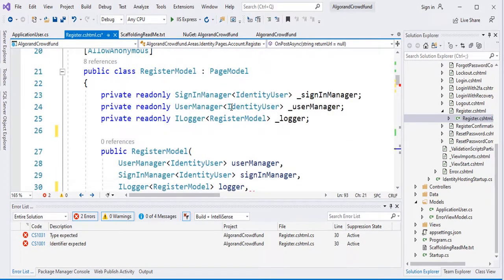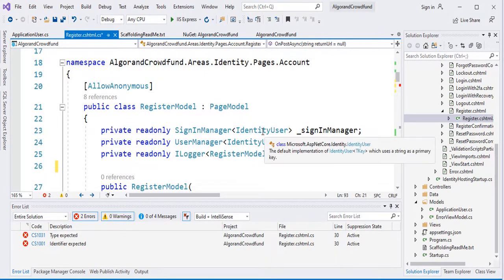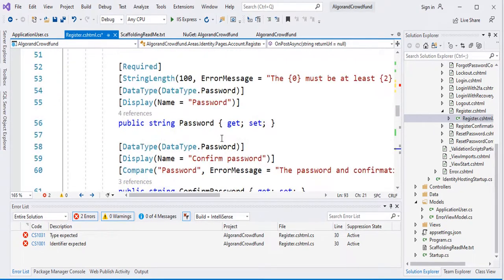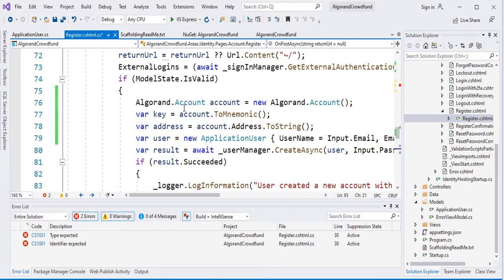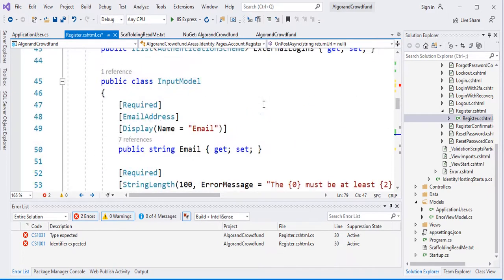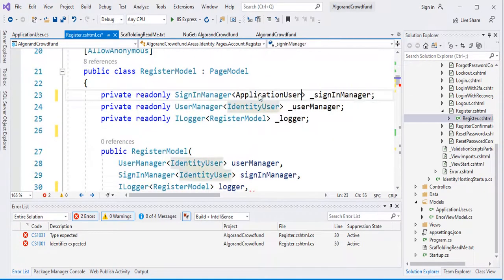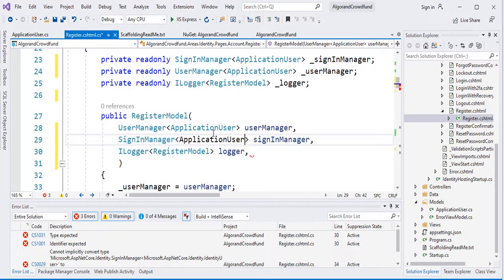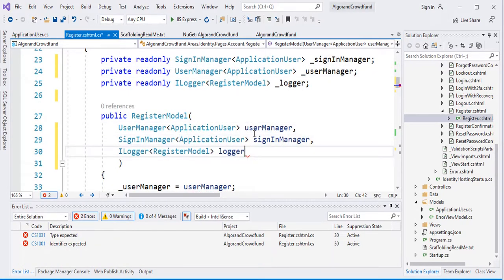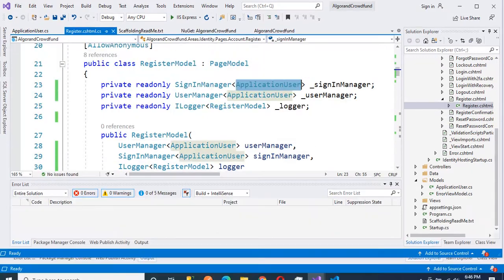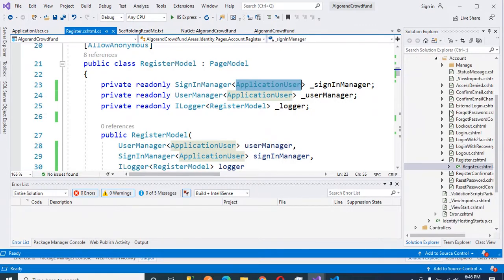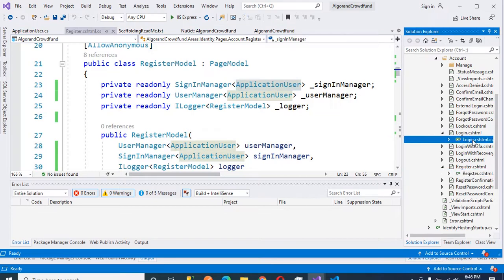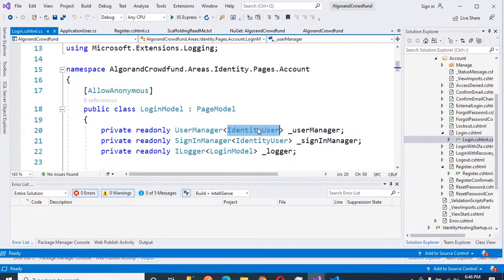Back up here, we're going to change this identity user to application user. So go ahead and copy this application user we have and replace it with what we have over here. The same goes for these two also. We're also going to need to do the same thing for everything that we have over here: forgot password, confirm email. We have to change from identity user to application user.